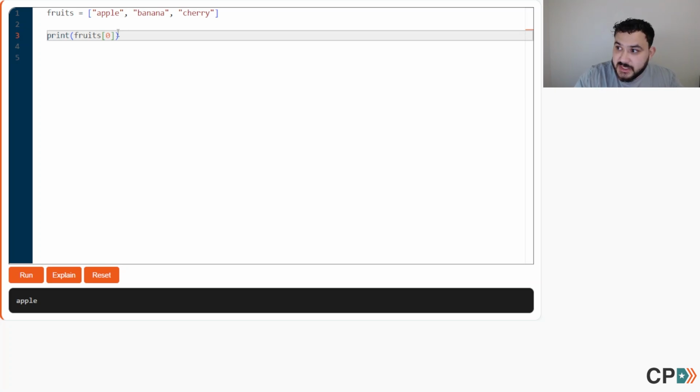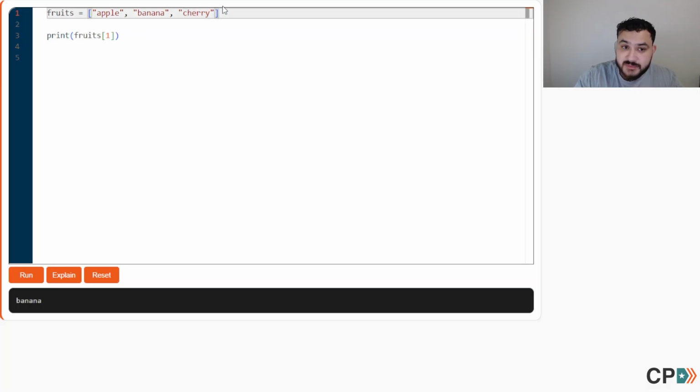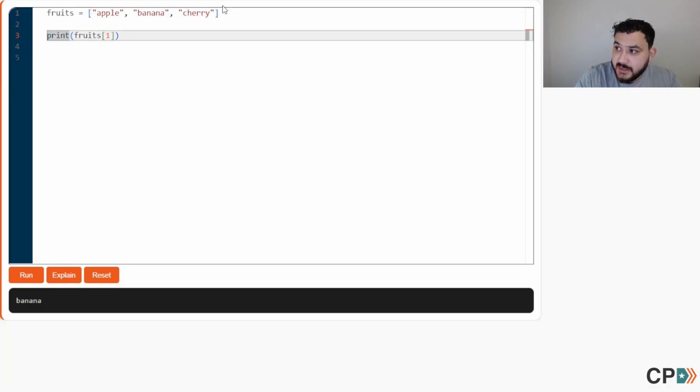If I go ahead and change this to a 1, it returns banana. Now, how do I change items in a list? Well, we're going to take advantage of how we are able to access individual items by using index notation and add onto this to update a specific value.